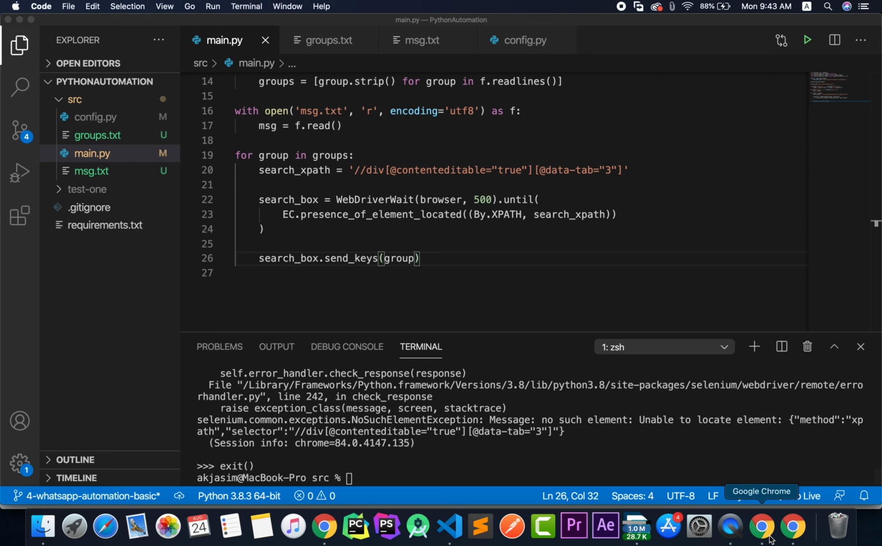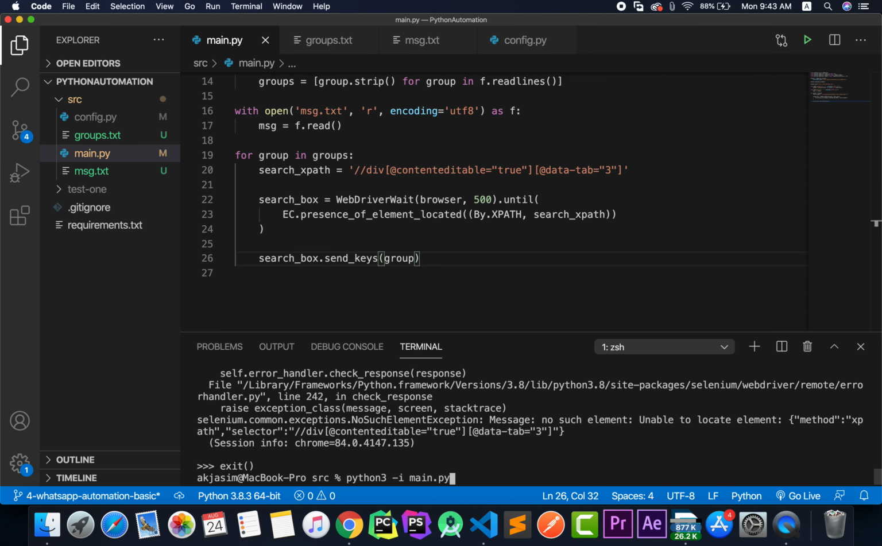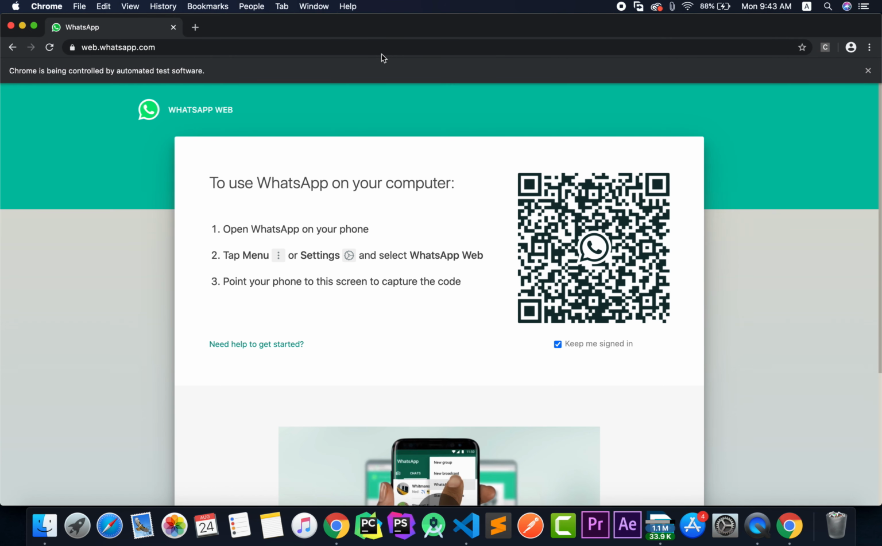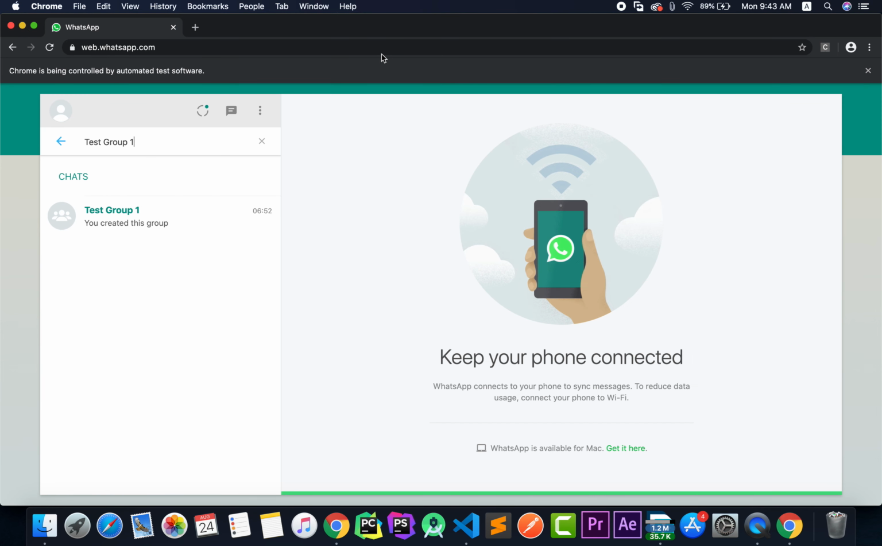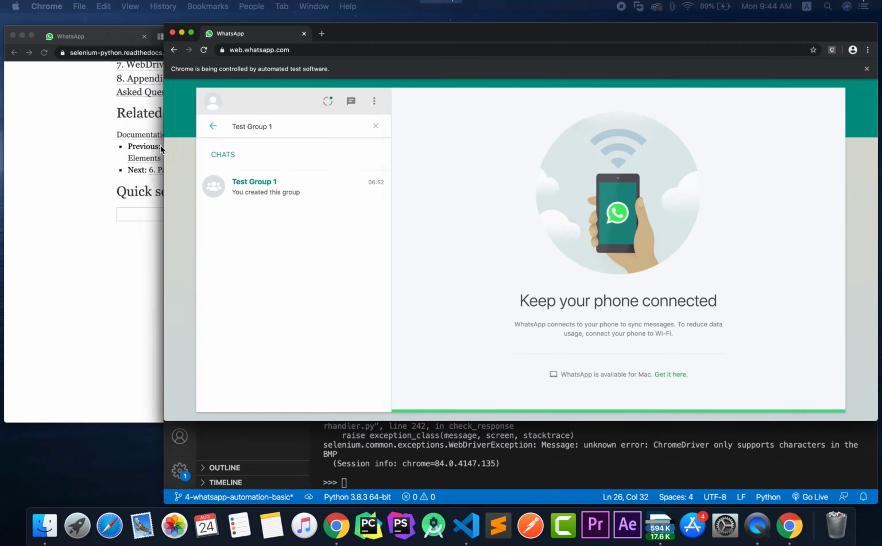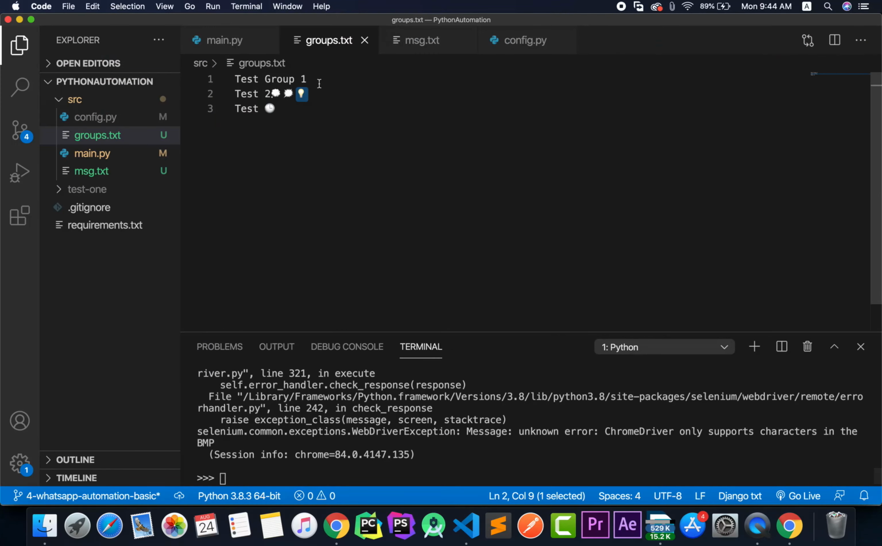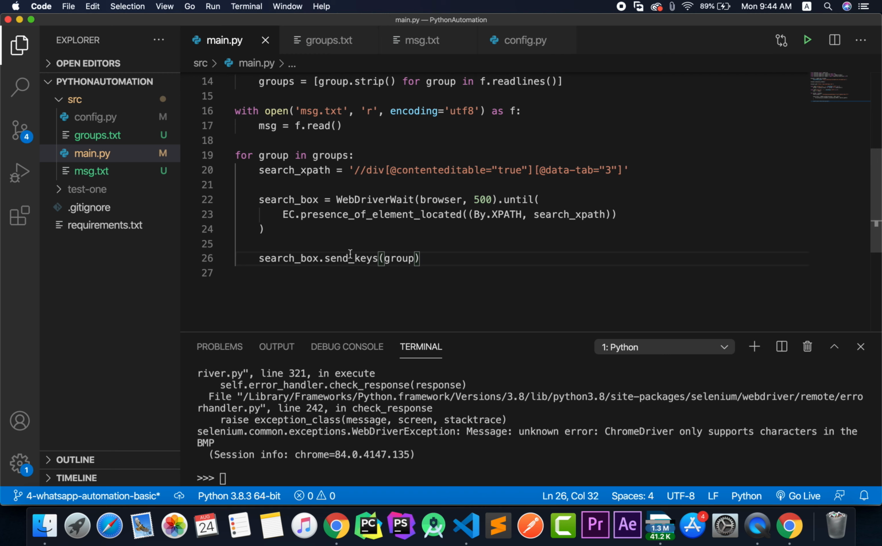So I'll just quickly get rid of all the tabs here, and I'll quickly run the code again. So it opened web.whatsapp.com. Let me quickly scan that. So yeah, now test group 1 is there, but we only see that first group, because we have 3 groups, right? It only shows the first group. Now that's because there's the error: ChromeDriver only supports characters in the BMP. That's because of these emojis. Send keys would not accept those emojis as characters.